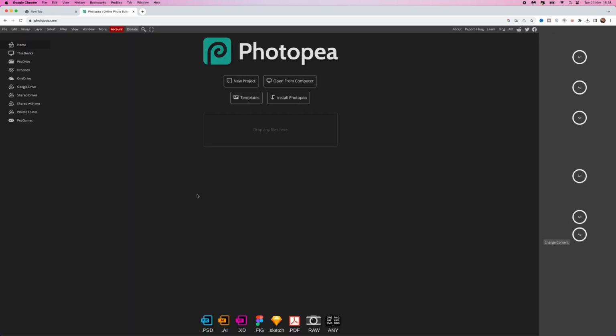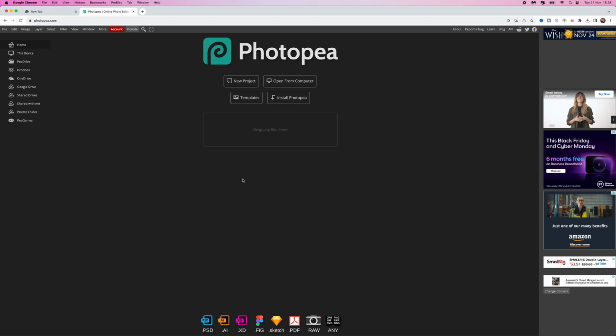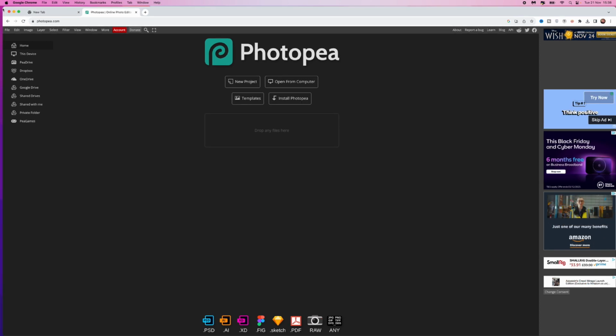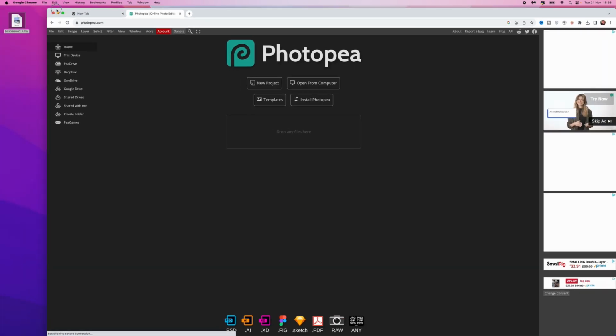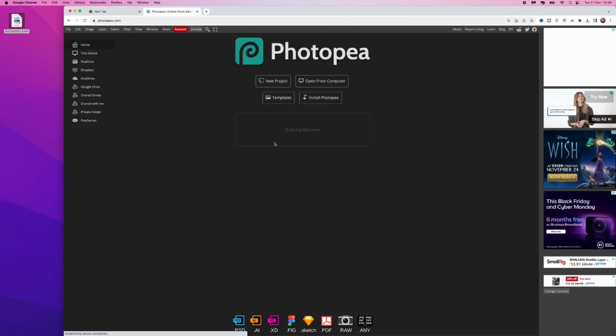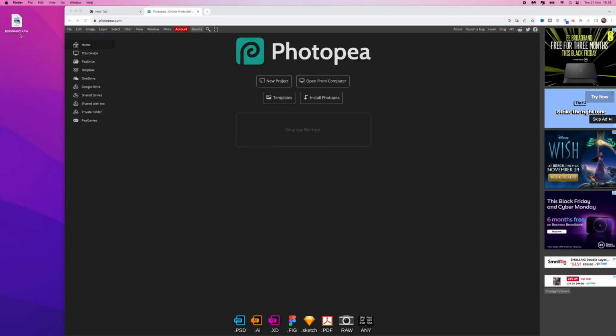You will need to make an account to use this, and you can easily sign up via your email address. Now, what we want to do is go ahead and get our RAW file. As you can see, you want to drop it down into the drop any files area right here. As you can see, my RAW file is right here.